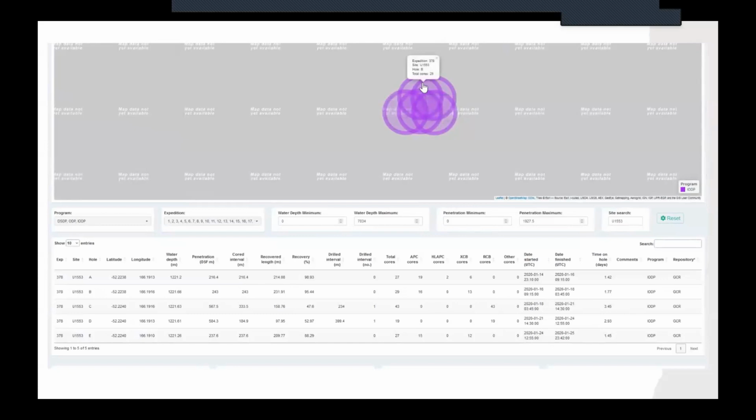So feel free to play around in there. It's got some little graphs it'll make for you at the bottom if you kind of want to see what types of coring they used on a particular expedition, things like that.